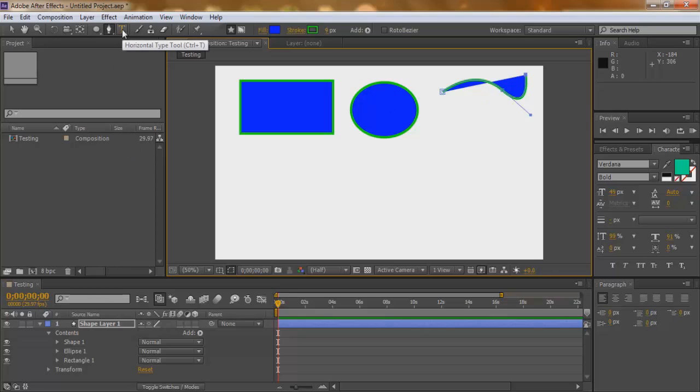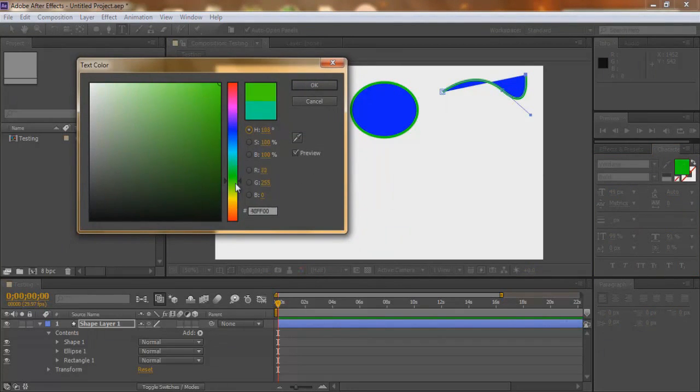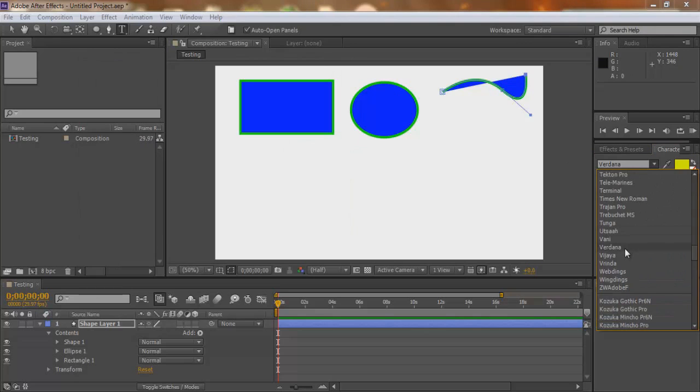The next tool we have is the horizontal type tool. If we click on this, a menu off to the right hand side is going to come up. There we can change the font, the style, the font size and the color. So if I want to change the color, I can click on the color box and I can change to any color I want. Let's go for yellow. Click OK.